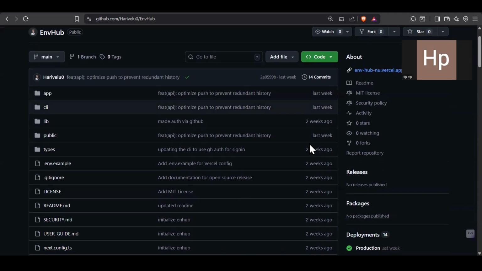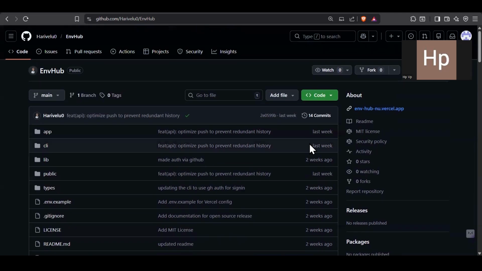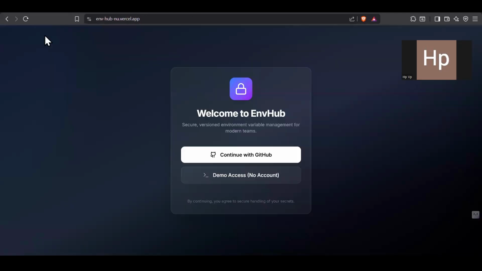First I need to give the demo of how it works. So here you can see, this is the application. For the first version, I just deployed it on Vercel, and for storage also, I'm just using Vercel storage.